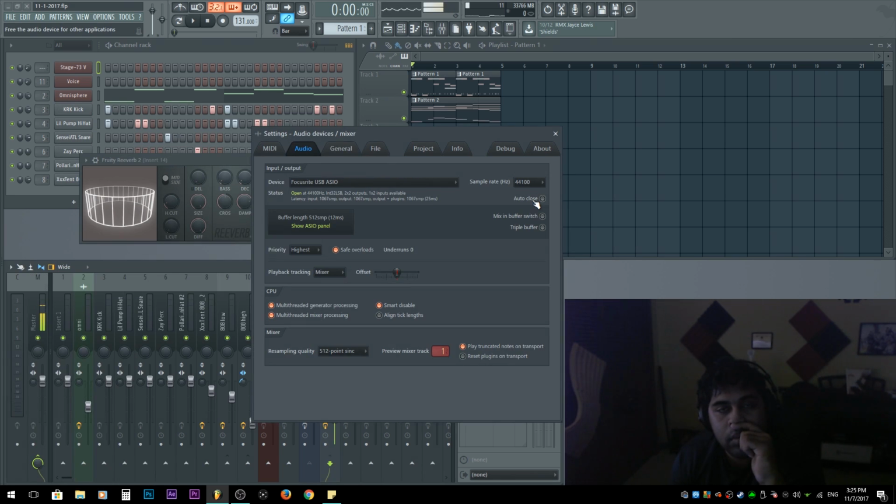Auto close has to deal with closing down the audio card that you're using for FL Studio. So if you are using an ASIO device, like ASIO4ALL, and you try playing a YouTube video and for some reason the sound doesn't work, that's because FL Studio has to dedicate the sound device for the program to be able to use the audio for the best capabilities.